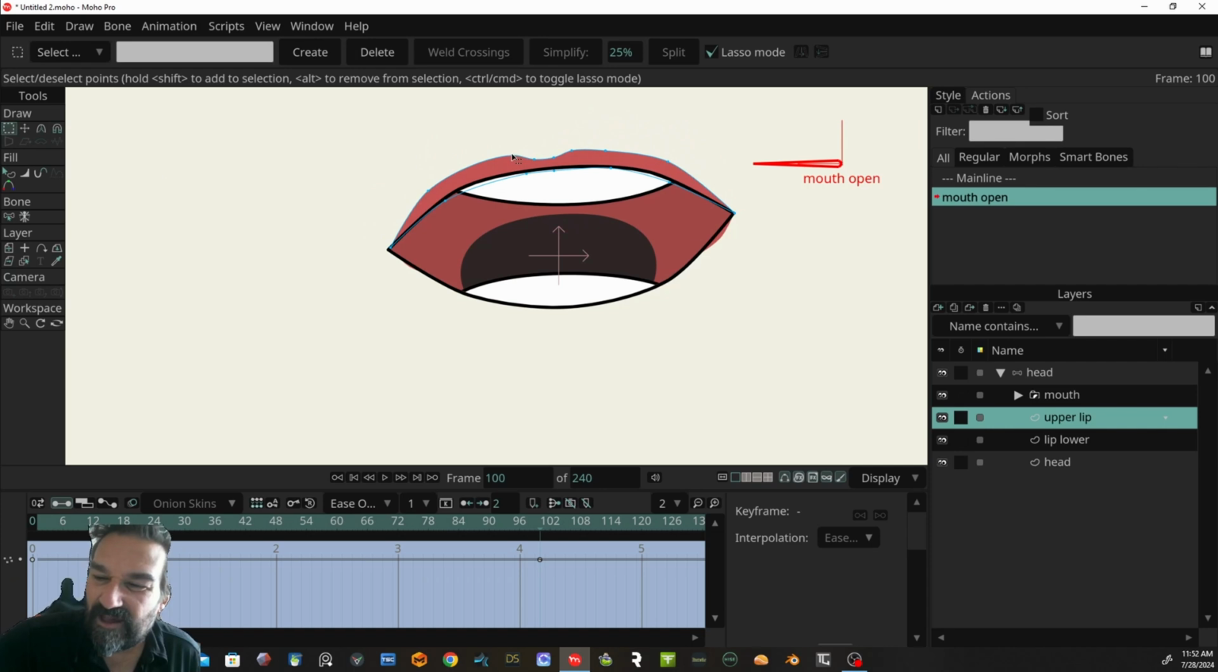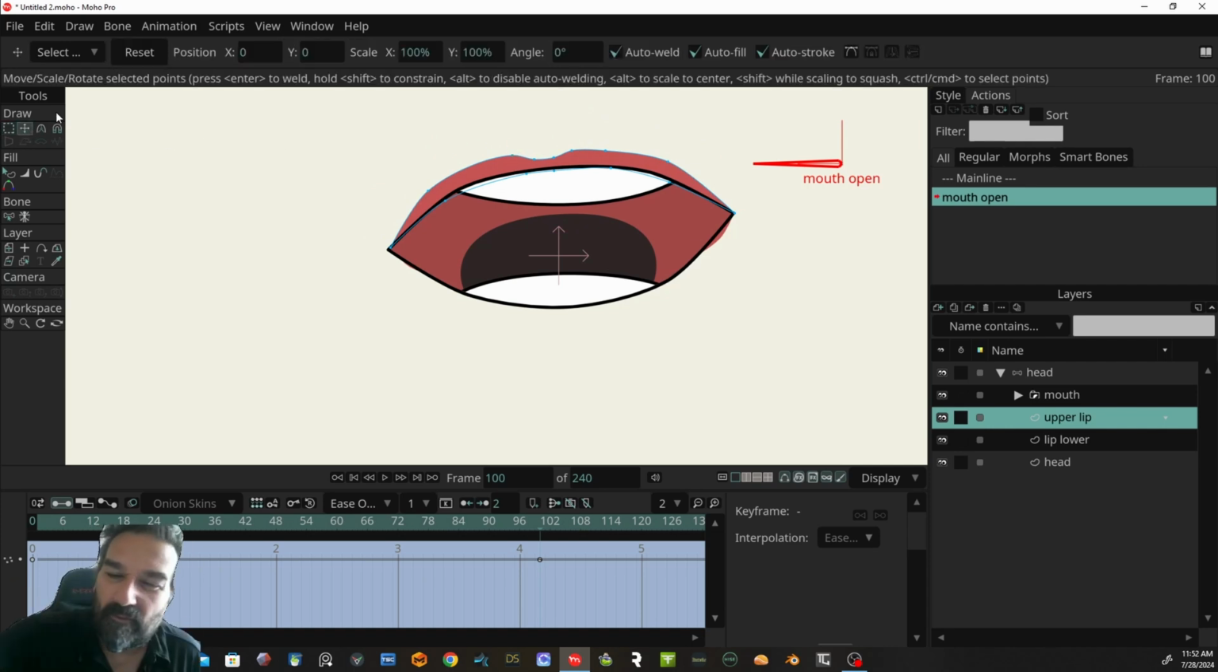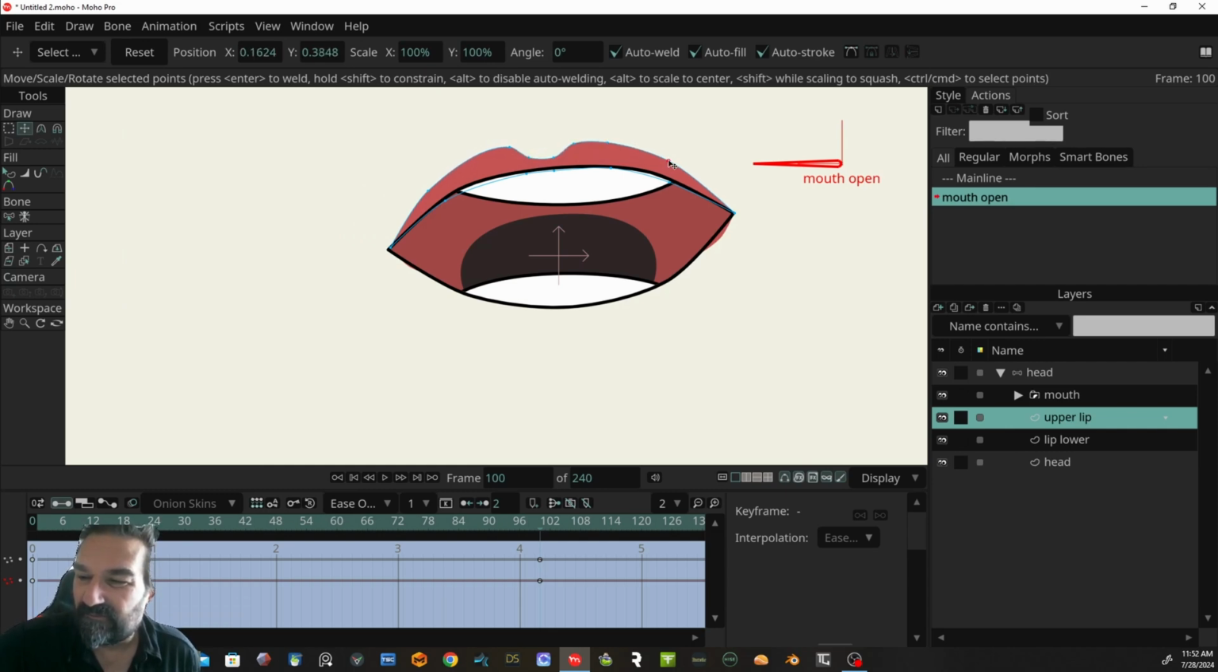And now I'm just going to adjust a couple of these individual points. And what's nice is you can go back and forth and test this all day long to see how your shapes look and how it's going.